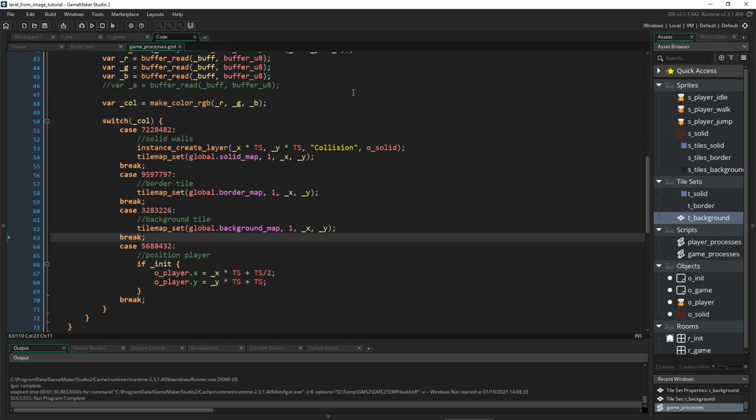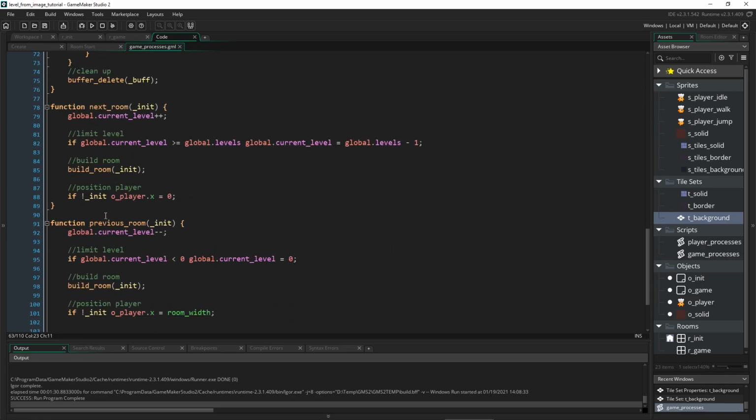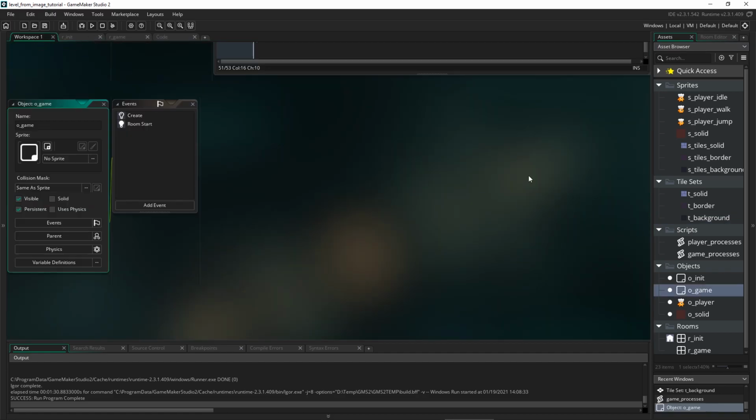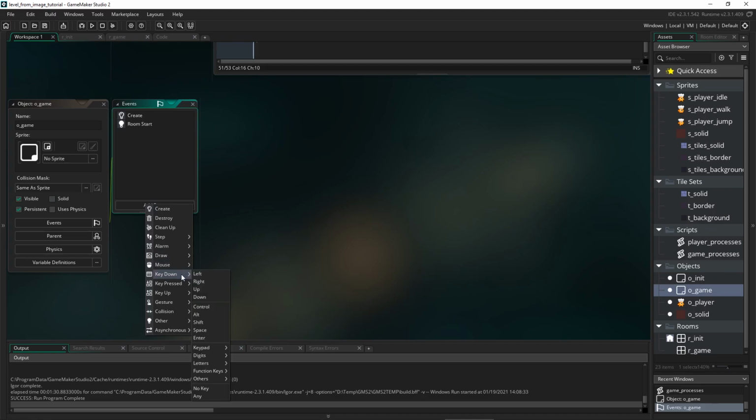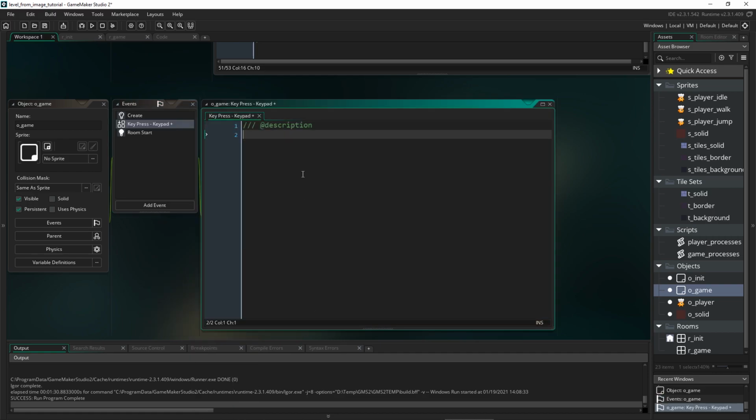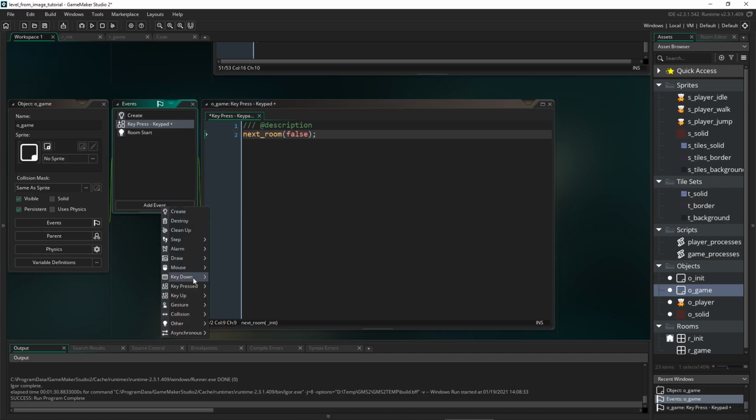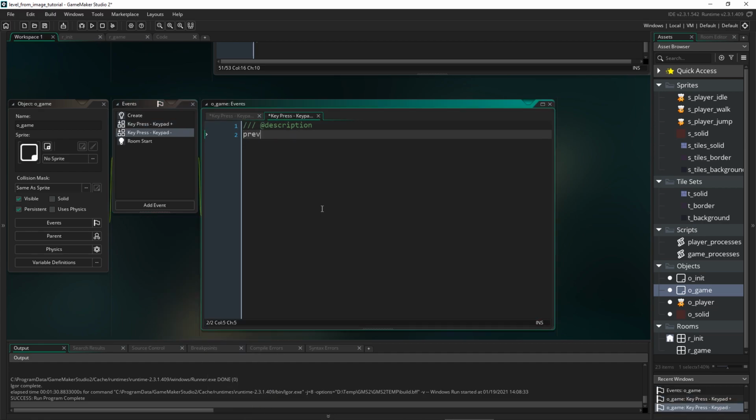So if you want to do some testing, we have these very handy functions, next room and previous room. If you go to your O game and add a key press, let's just use the keypad and make it the plus. You could run next room, and whether you want to run the initialization, so we'll just say false. And we can also add a key pressed for minus, and say previous room, false.